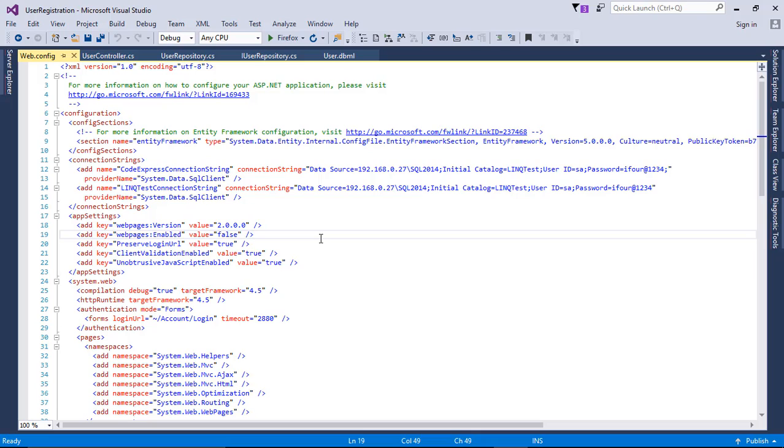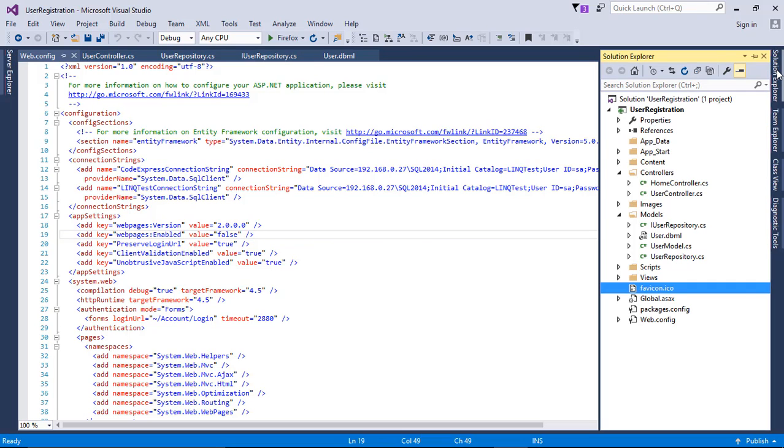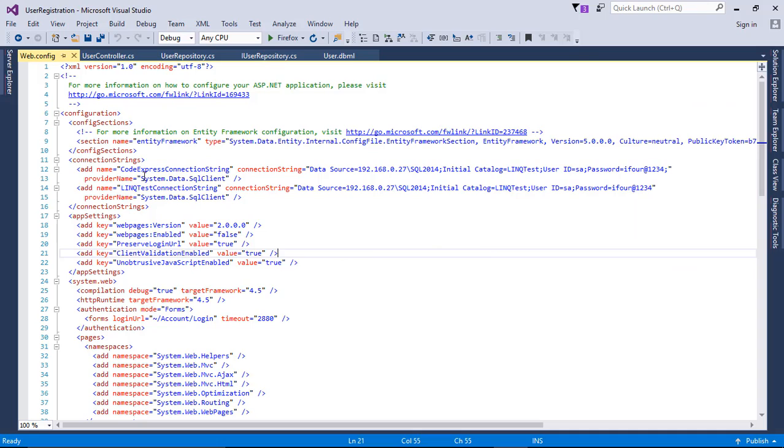Now we learned theory for LINQ. Now it's time to implement. First of all, when you are creating an MVC application using LINQ, you first have to make a connection with your database.